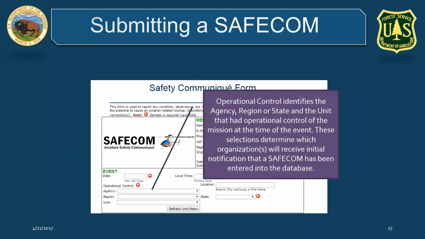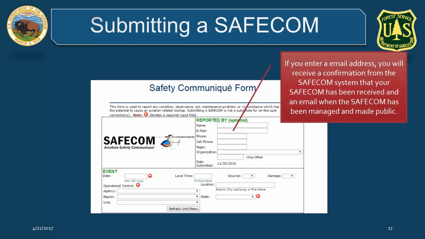Operational control identifies the unit that had the operational control. Selecting this will help route the information to the right bureau in the right region or area. If you put your email address in the submission, it will notify you when the Safecom has been made public, which is the goal of every submission, obviously. But you don't have to put your email address in there if you want it to remain anonymous.